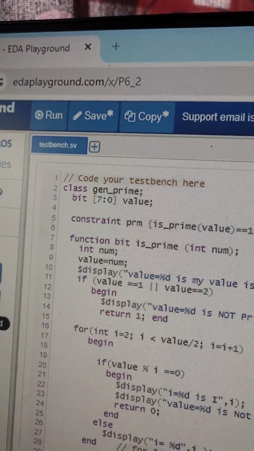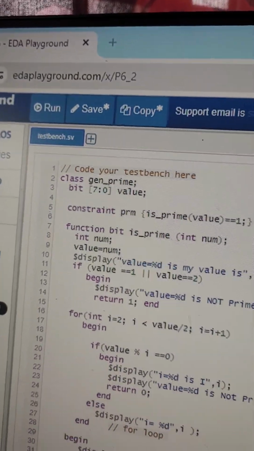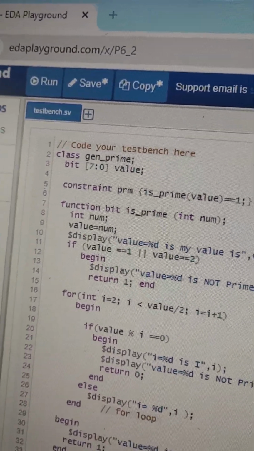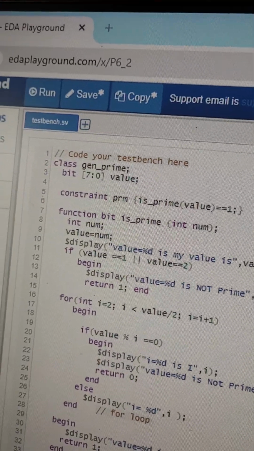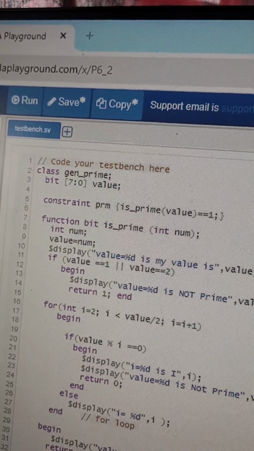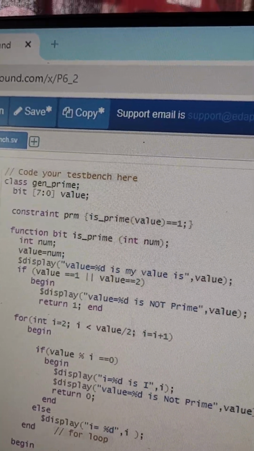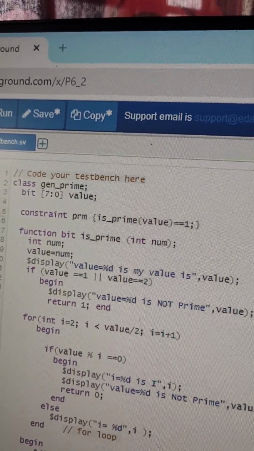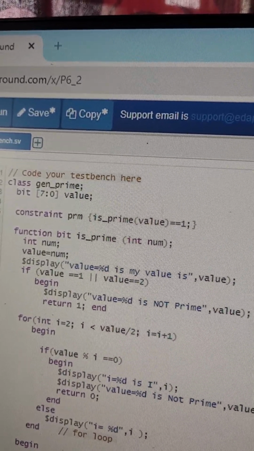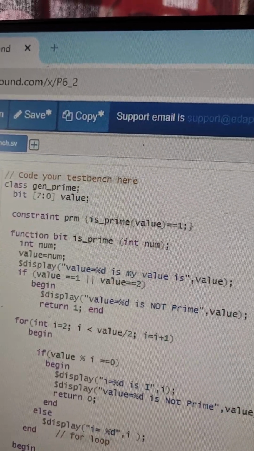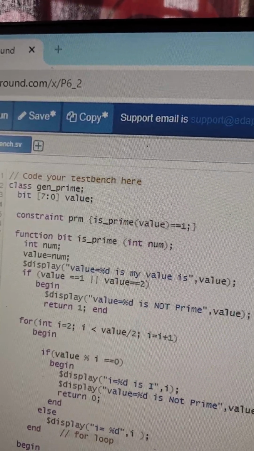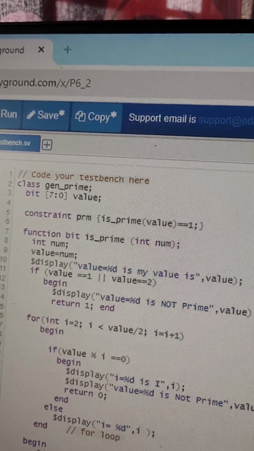I have given the name generate prime number. So value is some value. Now the constraint is done via a function. The function name is prime. You are going to pass a value, whatever the value. If the function returns 1, then only it should be generated.